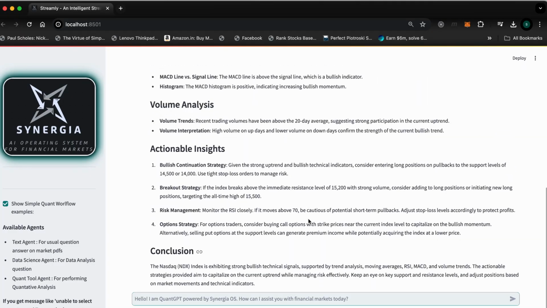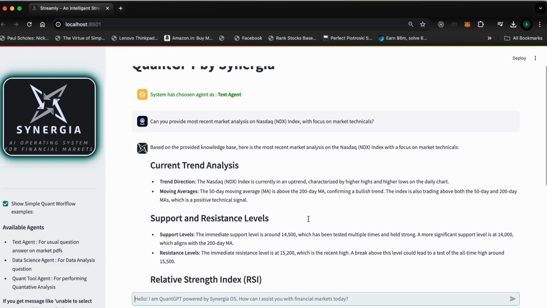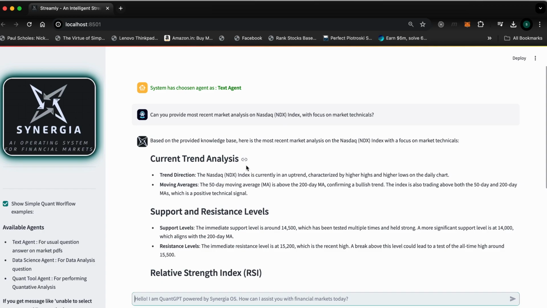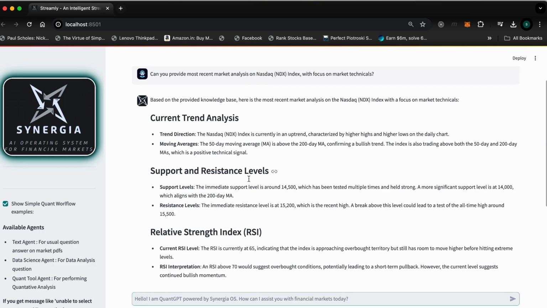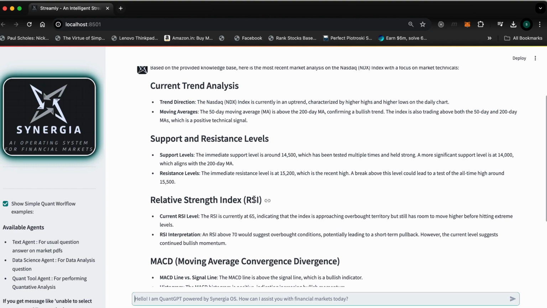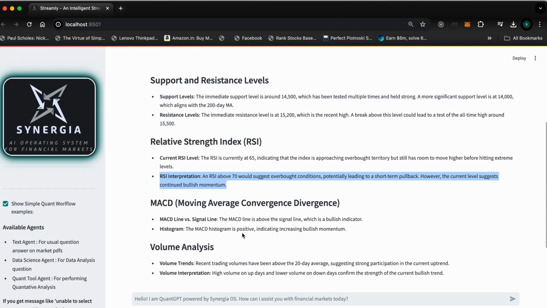Okay, so nice. What we see over here is a pretty detailed analysis. It tells you different metrics around market technicals. It tells you about trend analysis, your support and resistance levels, some technical indicators like RSI, as well as its interpretation, basically telling you if it's at oversold or overbought conditions.